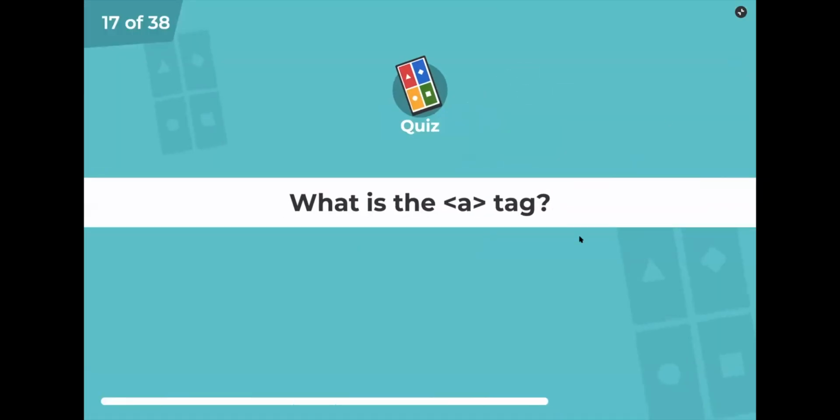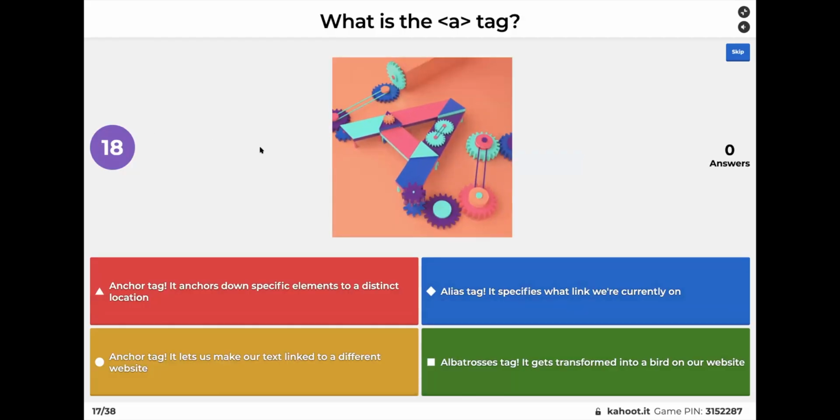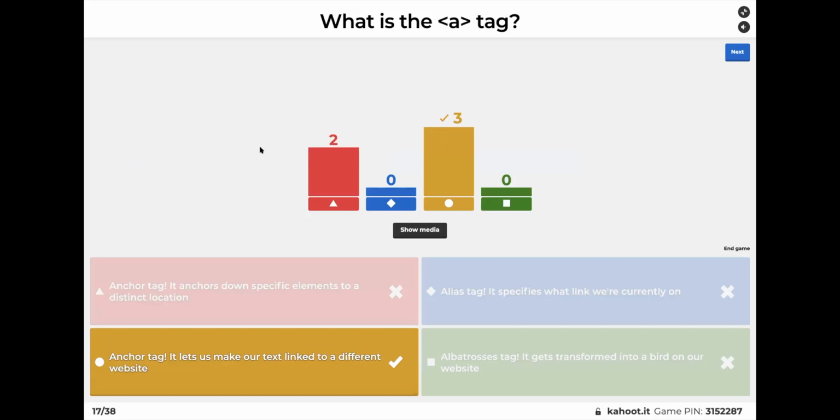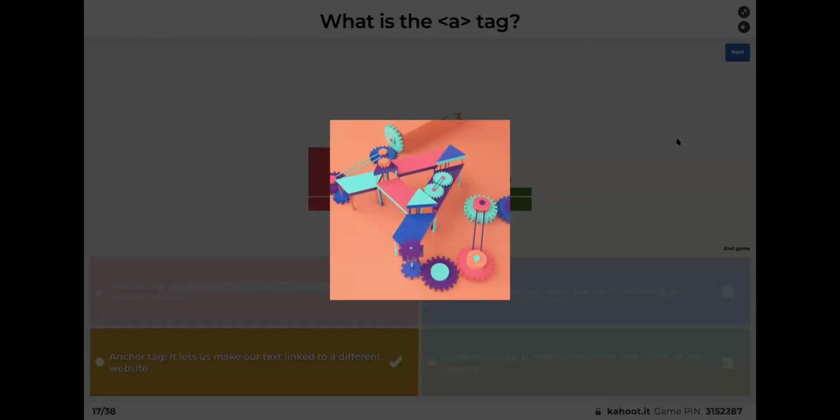All right, what is a tag? Oh, okay, we have a tie between anchor tag. I think as soon as you saw the anchor tag, you typed this one, but that was a little trick. So anchor tag, it lets us make our text link to a different website. It does not anchor down specific elements to a distinct location.